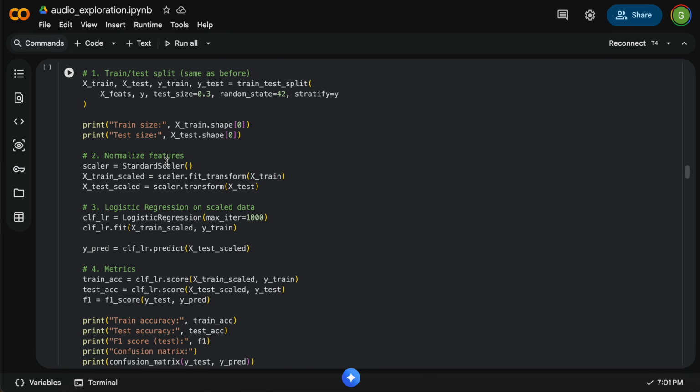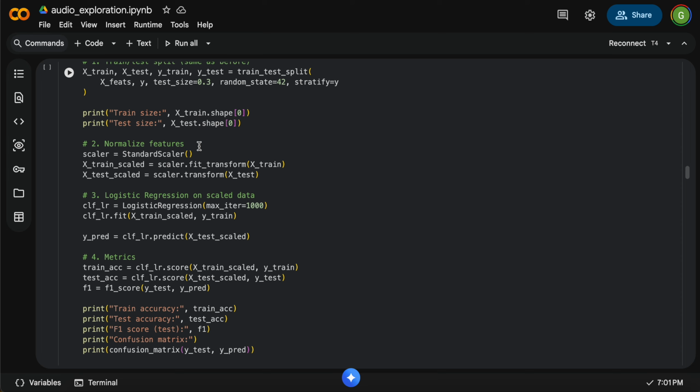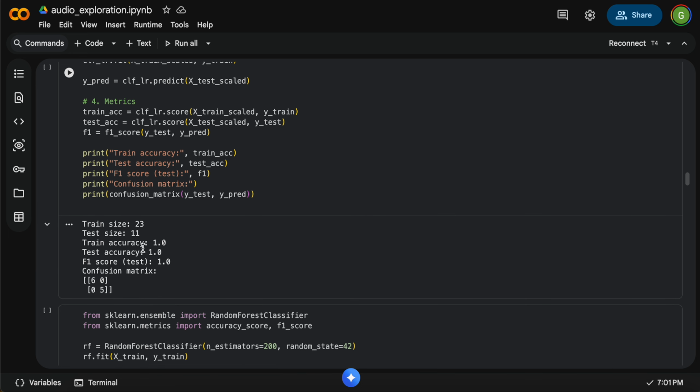The next thing I did was scaling and stronger metrics, and also trying other models like a random forest comparison as well. So I scaled the features to zero mean and unit variance, which is standard practice for the linear models, and with an F1 score as well, as you can see here, and a confusion matrix, as you can see here.